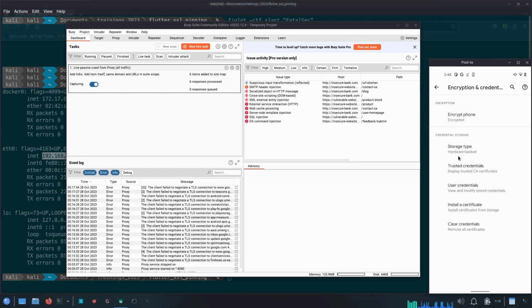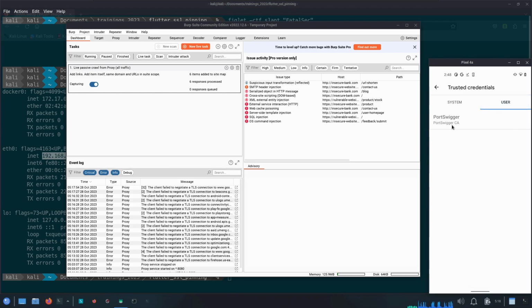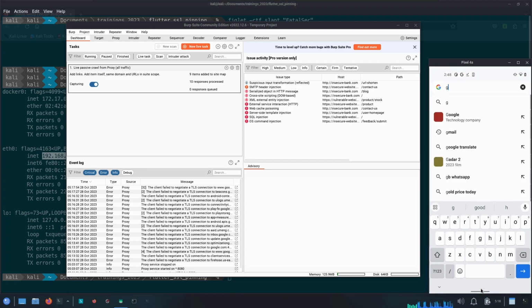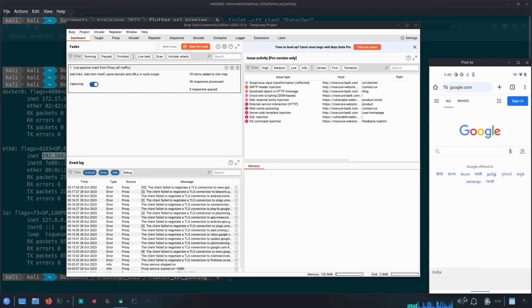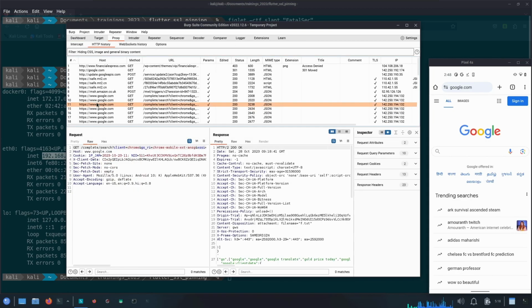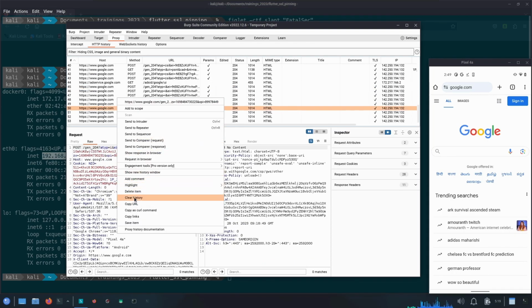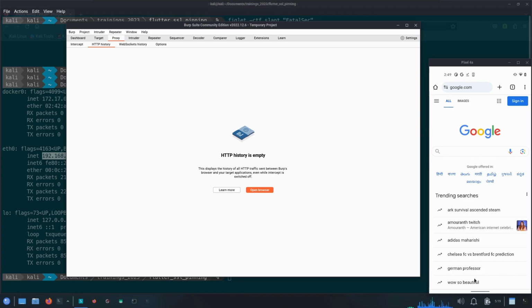So now if we go back to the trusted credentials user tab, we see PortSwigger CA certificate is now trusted. Okay, cool. Now let's try to make a request to google.com. Hit enter, and now it displays the web page. Right now we are not getting that certificate error anymore, and under the proxy tab we are getting this HTTPS request as well. Okay, cool. Clear the history. Okay, so this shows that now the basic setup is working.